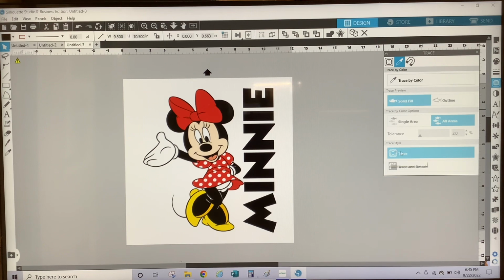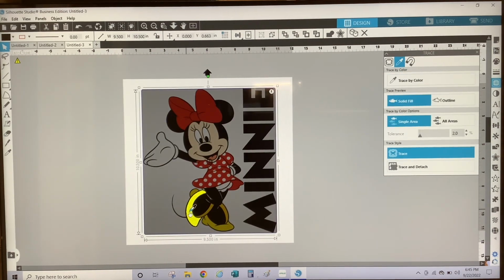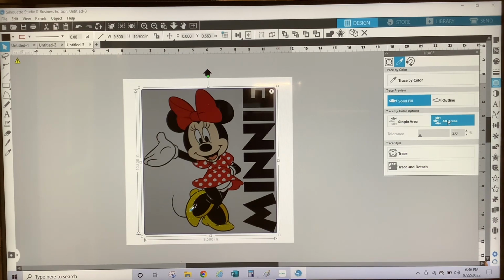Then I will do the same thing for the shoes because I want to do the shoes. So I'll make sure I select trace by color, highlight the, select the shoes. And for the shoes, I want all of the shoe to be selected. So what I'm going to do is make sure I have solid fill. I want all the areas, and then I am going to move my tolerance up so that it can get all of the shoe, like so.